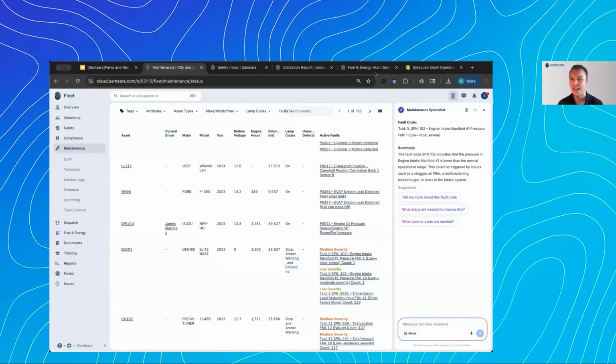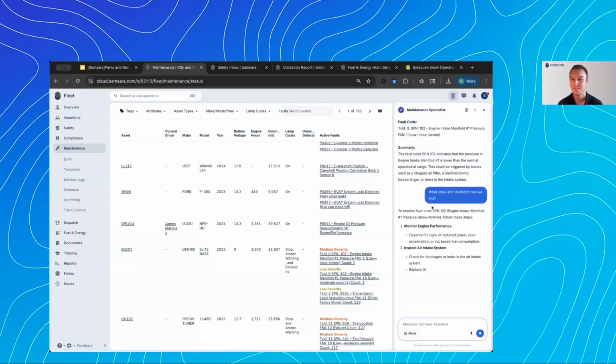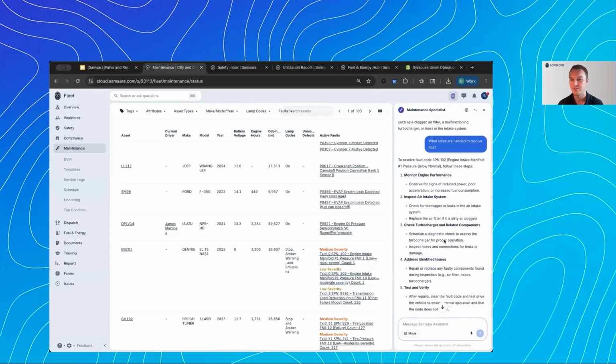In the age of AI, you can start to ask actual questions about your vehicle specifically, and again, what steps might be needed to resolve something like this. So quick question and answer. Maybe I need to do a quick inspection of the air intake system, and I can make sure that this vehicle is out at the park and operational.